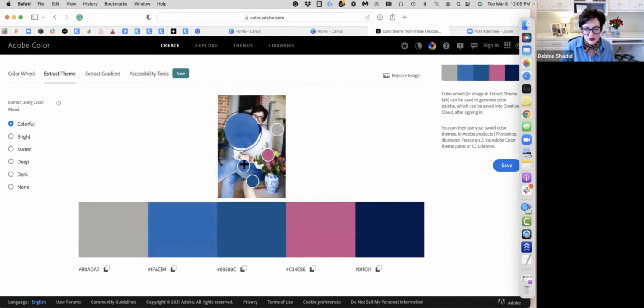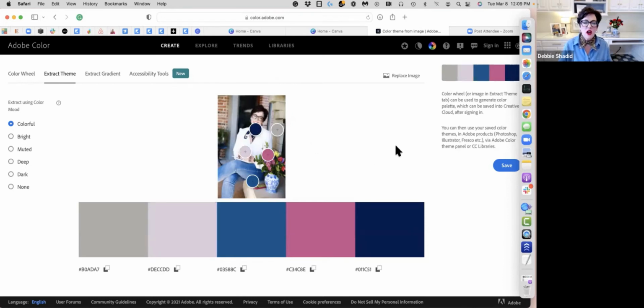Let me see if I can find one somewhere in here that's a pink. Okay, we're just going to call it good. You guys could pick any colors that you want. But what you'll notice is there's something that's dark enough here that could be like black. This will essentially be your black. There's a couple of bright colors and then a couple of lighter colors that you can use.